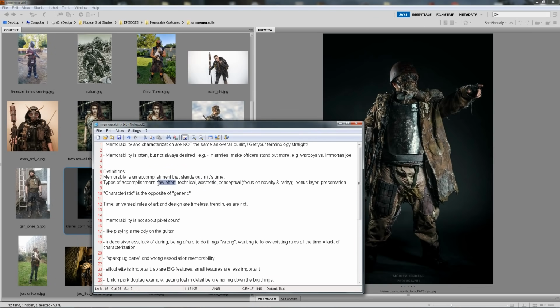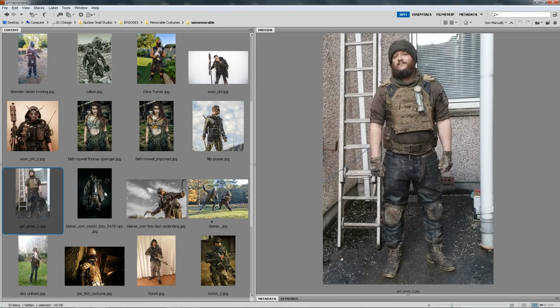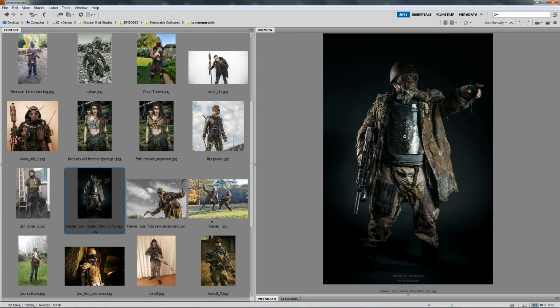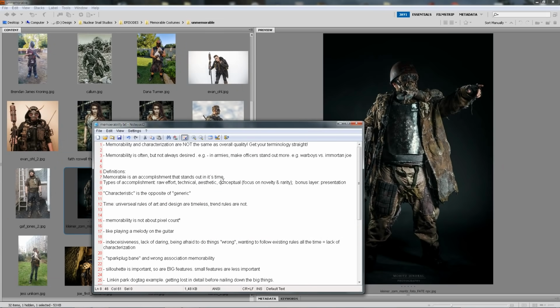Raw effort, yeah, there is some, as well as technical part. Aesthetics are on point, nothing's missing. It's not one of those costumes like this where I say it's a base and it's still lacking something. It's a full actual costume. It could, of course, serve as a base for something more memorable and all that, but as it stands here, it's a full costume. So aesthetics good.